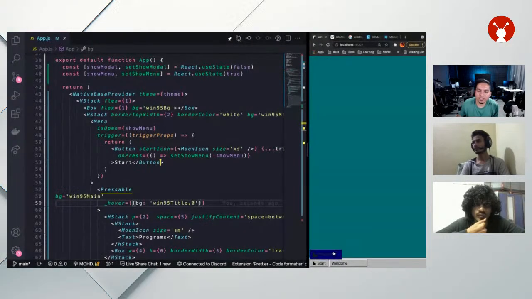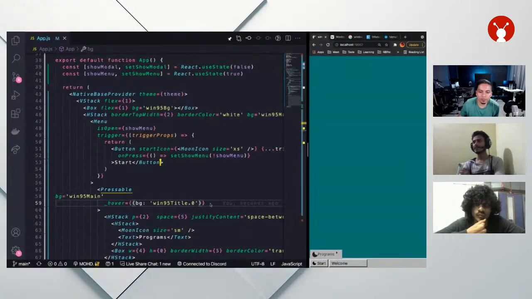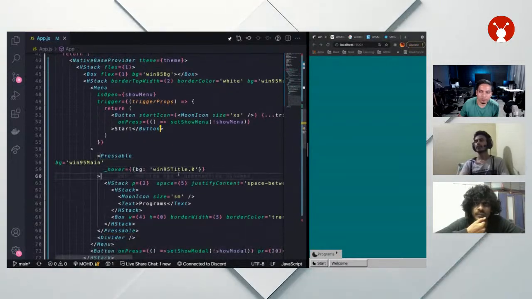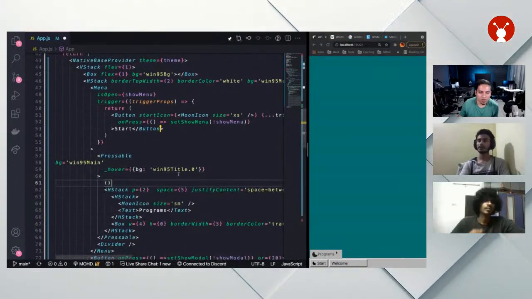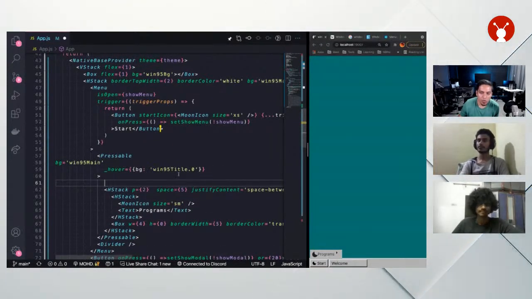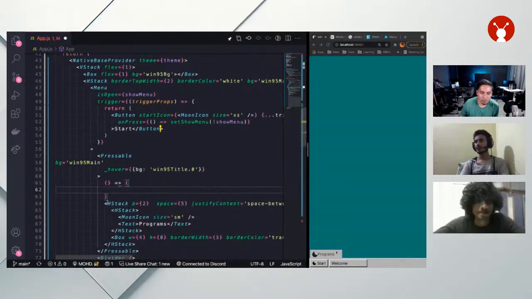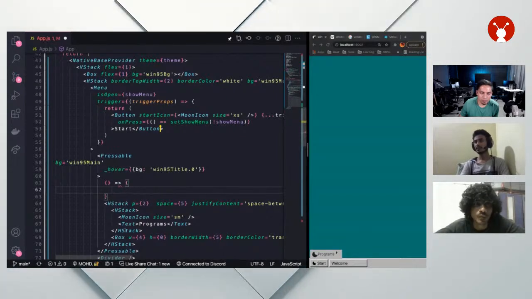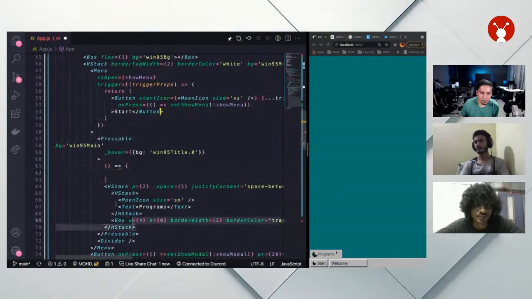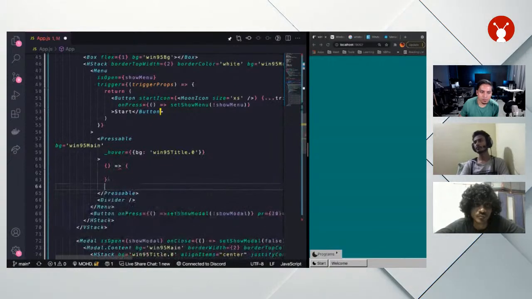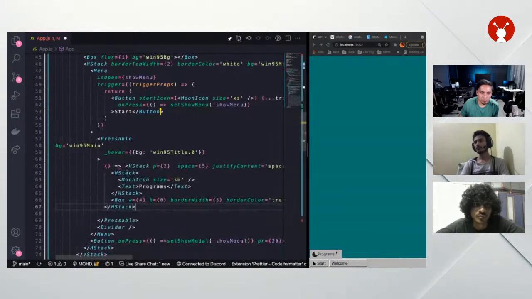One more thing is this. Pressable uses a render prop method as well, so that if I want to use that hovered state inside its children, I can use this render prop pattern.